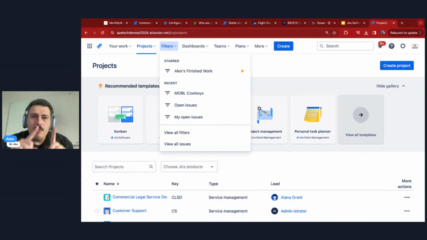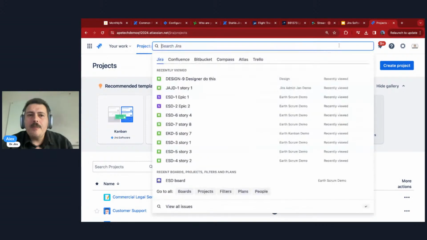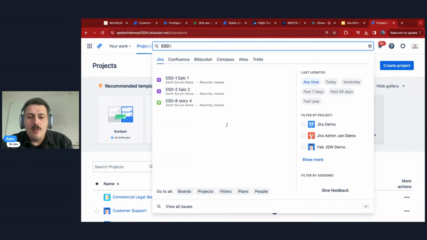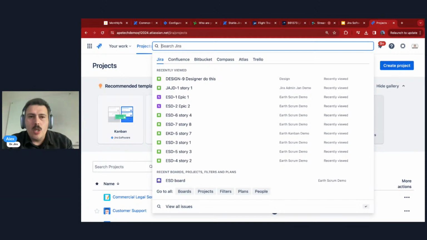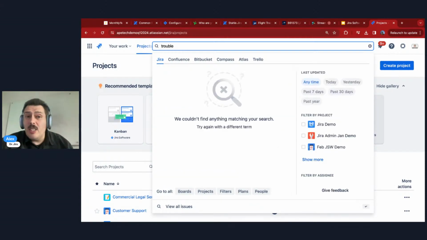Filters are an interesting thing, but before we talk about filters, let's talk about the search. So we go over here to the right. You'll notice that there's this search button right here. Basically, inside of Jira, you can search for anything: keywords, due dates, when it's assigned to somebody. If it's in a Jira issue, you can look for it almost 99% of the time. I can put the explicit key, so I can type in ESD-4 and it'll find that specific key. I can type in trouble and it'll see if there's any issues that have the word trouble.